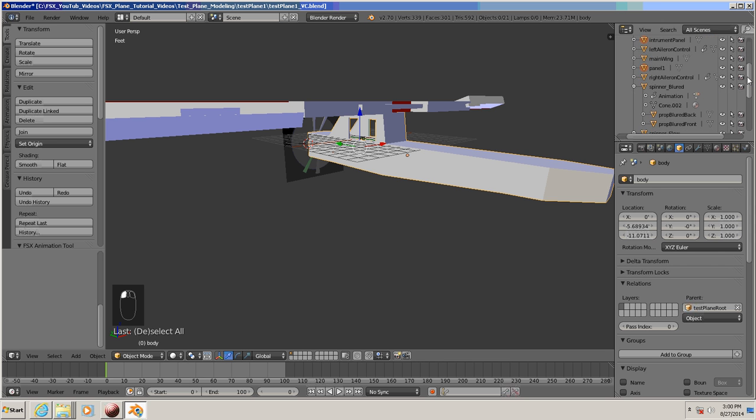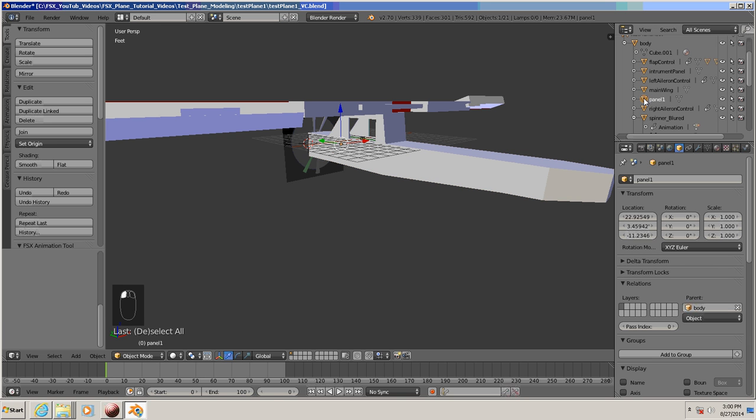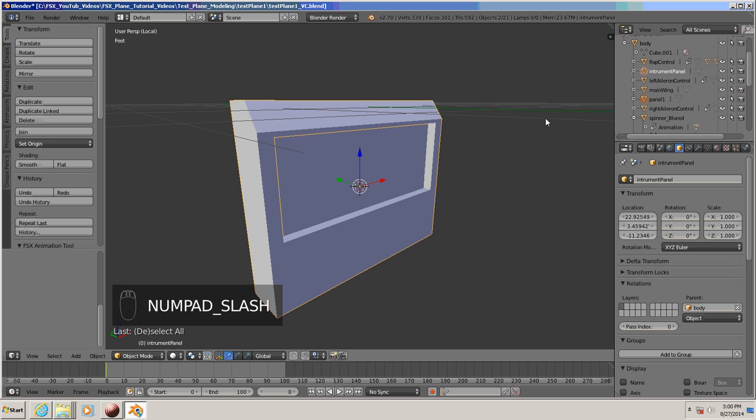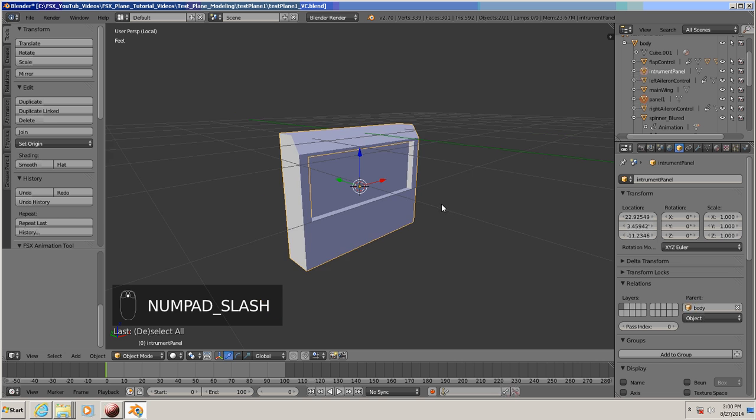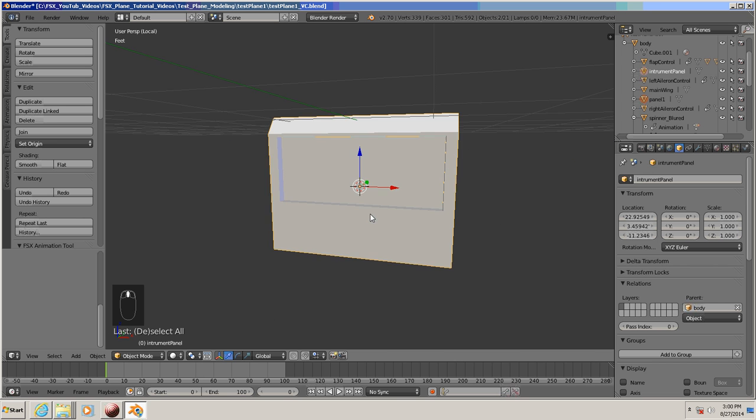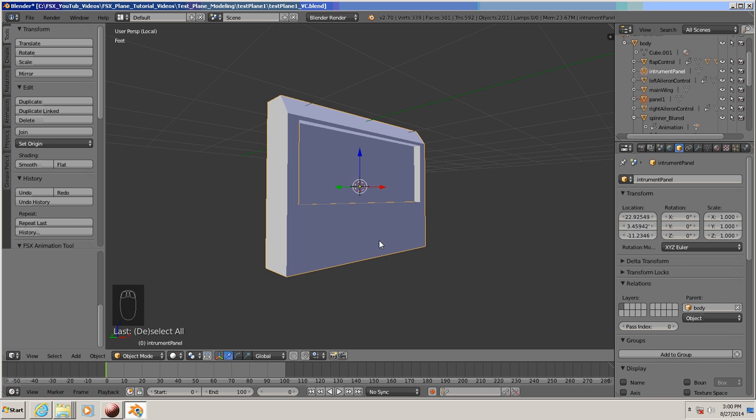Let's go and find our panel and hold down the shift and click on instrument panel. Then on your numeric pad hit the slash again. That'll leave us with only our instrument panel. Let's select only the instrument panel by itself. So there we go. Let's go to the properties window down here.